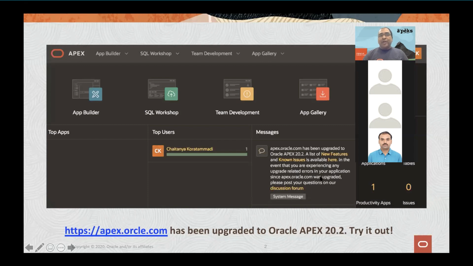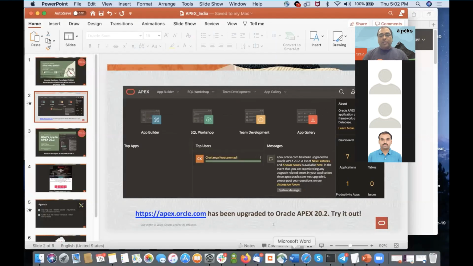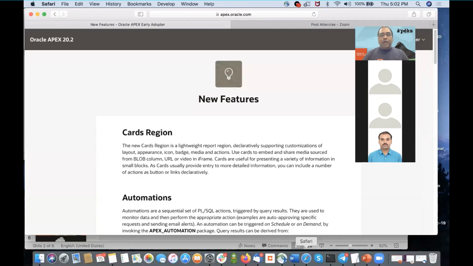Feel free to try out all of the new features and post your feedback, or if you have questions, on the community discussion forum. As such, I would like to quickly touch base on what exactly are the new features that are coming in 20.2, as of now, on apex.oracle.com. So let me just quickly show you the new feature space that we have.